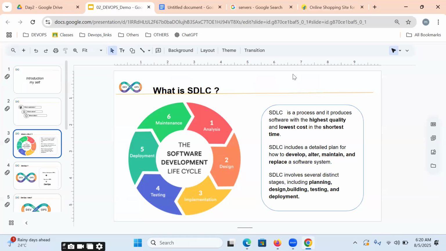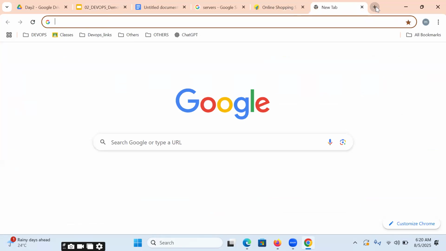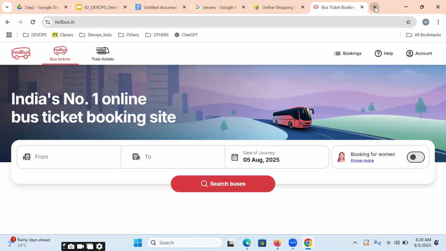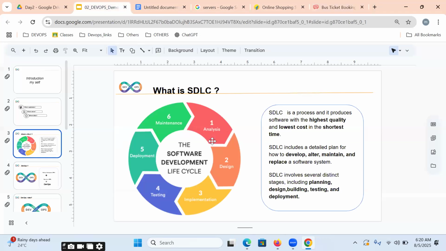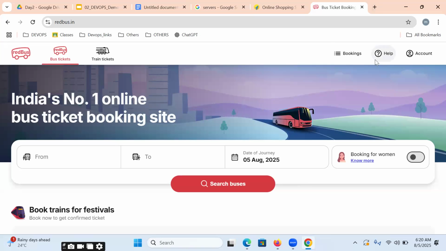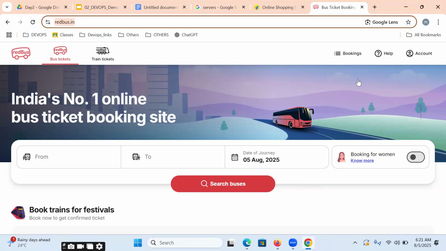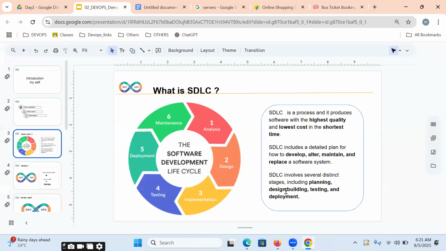For example, let's say I want to build a Redbus kind of application. I have a travel business, for example, but I want to do business on the internet like Redbus. But how exactly do I need to proceed? What is the first step? Yes, it is analysis. Analysis means gathering information from the client, like how exactly the login page, registration page, and each and everything will work.